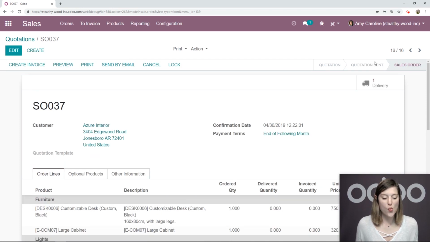Okay, and now once we have confirmed this, it's turned into a sales order. And once it's a confirmed sales order, it's also going to create a delivery so that we can complete the whole flow. So we can deliver the products, create an invoice, register the payment, and so on. So as you can see, it's super easy to get started with Odoo sales.